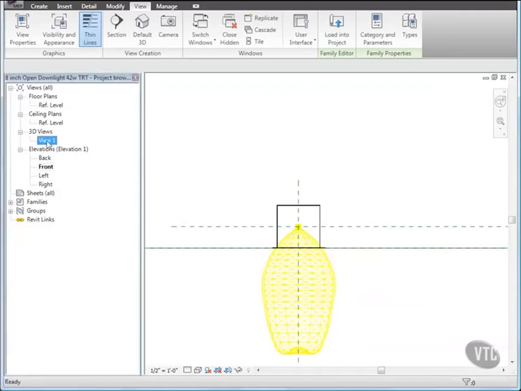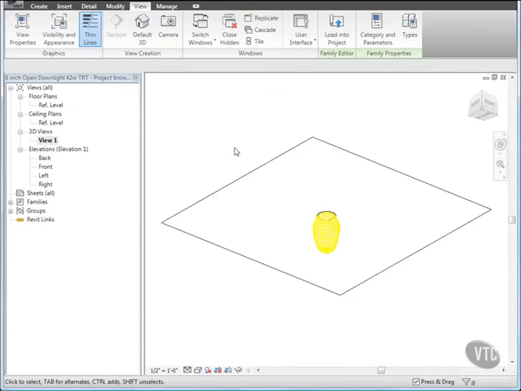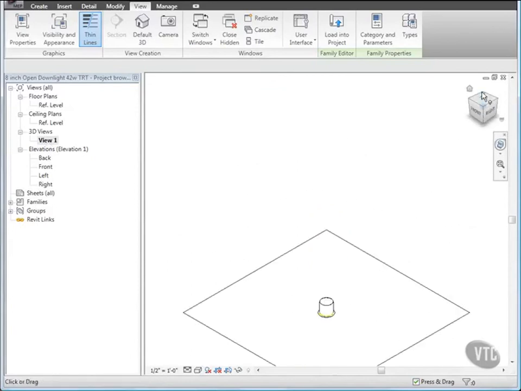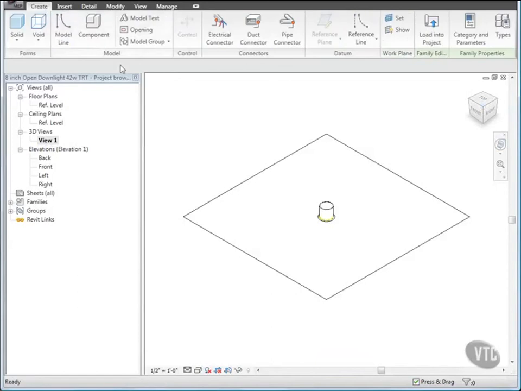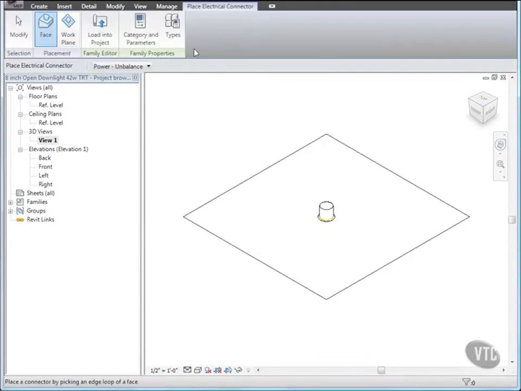Then use the View Cube to view the top of the fixture, and from the Create tab's Connectors panel, click Electrical Connector. On the options bar, select Power Balanced. Then select the face at the top of the fixture.